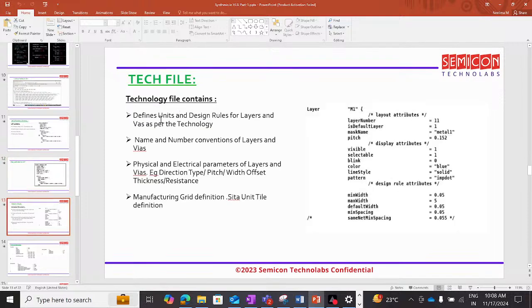Then the tech file. The tech file contains units and design rules for layers and vias as per the technology, name and number conventions of layers and vias, physical and electrical parameters of layers and vias, and manufacturing grid definition. Okay, this is what the tech file contains. You can see here the layer name, layer number, mask name, pitch, the color of the metal layer, minimum width, max width, minimum spacing, default width, same net min spacing. All these attributes are present in the tech file, which we use for physical aware synthesis.